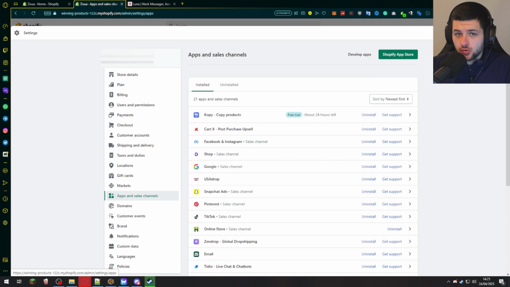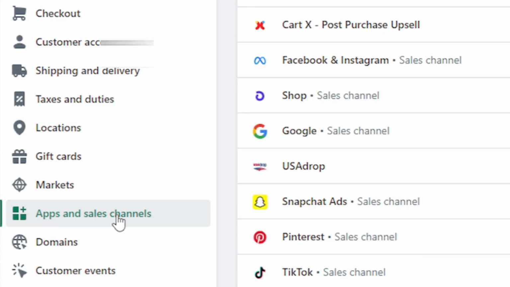Now, what would you do if you've used this app for a day but you don't actually have the money to pay for the real membership or the subscription, and you want to cancel it after you've quickly used it? Well, what you do is you go down to the Shopify settings in the bottom left hand side of the Shopify interface screen, and then you go to this tab here called apps and sales channels.